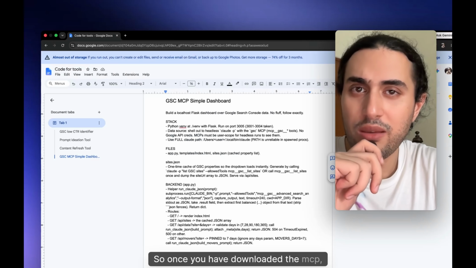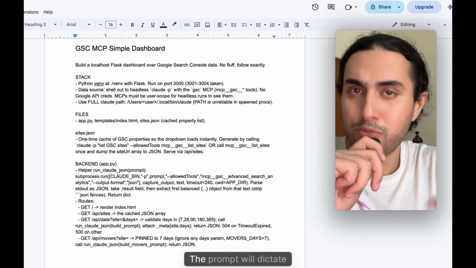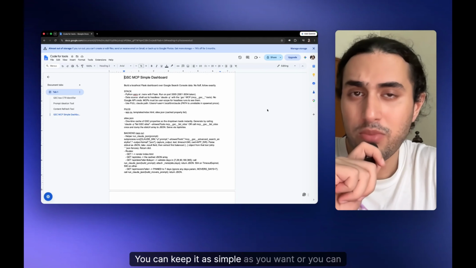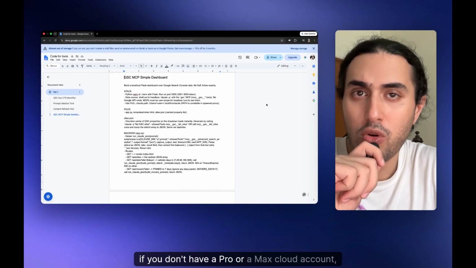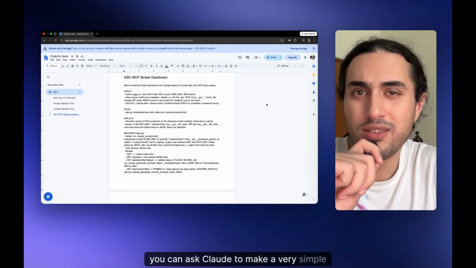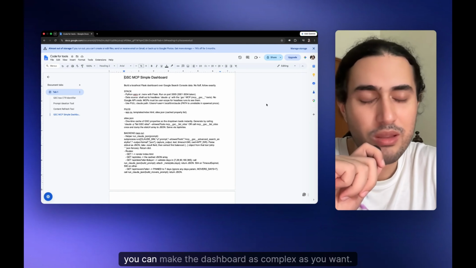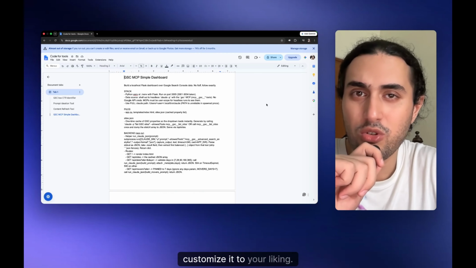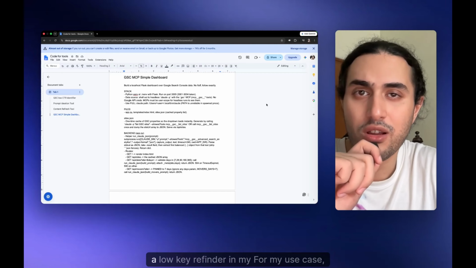So once you have downloaded the MCP, the next step is selecting your preferred model and your prompt. The prompt will dictate how your dashboard looks. You can keep it as simple as you want, or you can make it very complex. If you don't have a Pro or a Max Claude account, you can ask Claude to make a very simple dashboard. And if you can spend on a Pro Claude account, you can make the dashboard as complex as you want. You can customize it to your liking, add multiple sections such as a cannibalization detector, a low query finder.